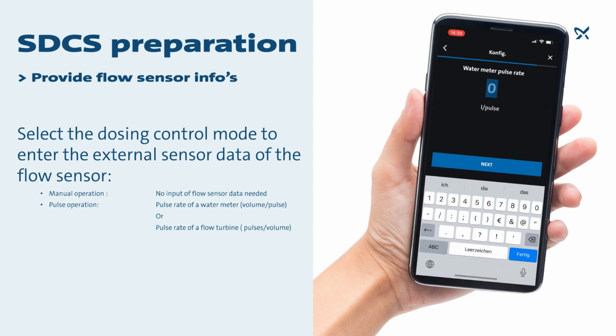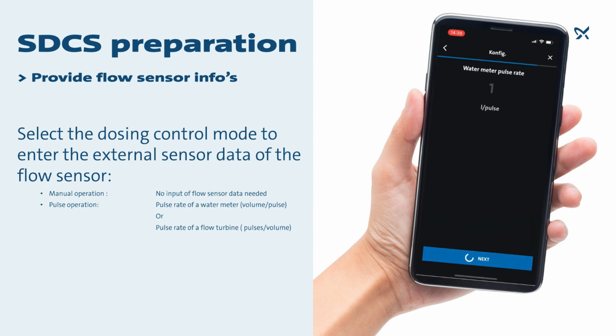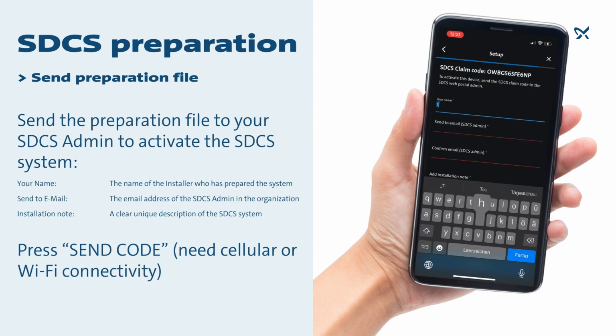After entering the data of the connected flow sensor, the setup process is completed, and in the next step the parameterization file is sent to the administrator user in your company so that he can finally activate the new system in the CHEMPAIRING web portal. If you hold both the commissioning and administrator user role, you can send the file to yourself.